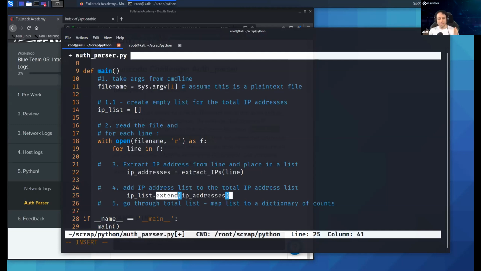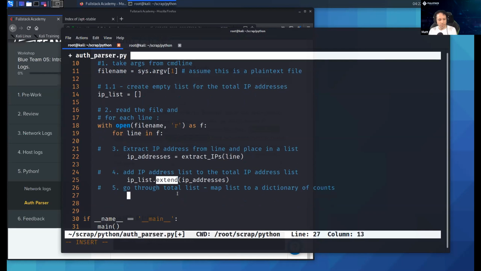Cool, love it. All right, so we're making the mega list of all of the IP addresses now. Let's see, go through total list, map list to dictionary of counts. Can do that too. I'm gonna again pretend I have some code that'll do this for me. Maybe I'll just get the IP totals first. Yeah, no, let's do that.